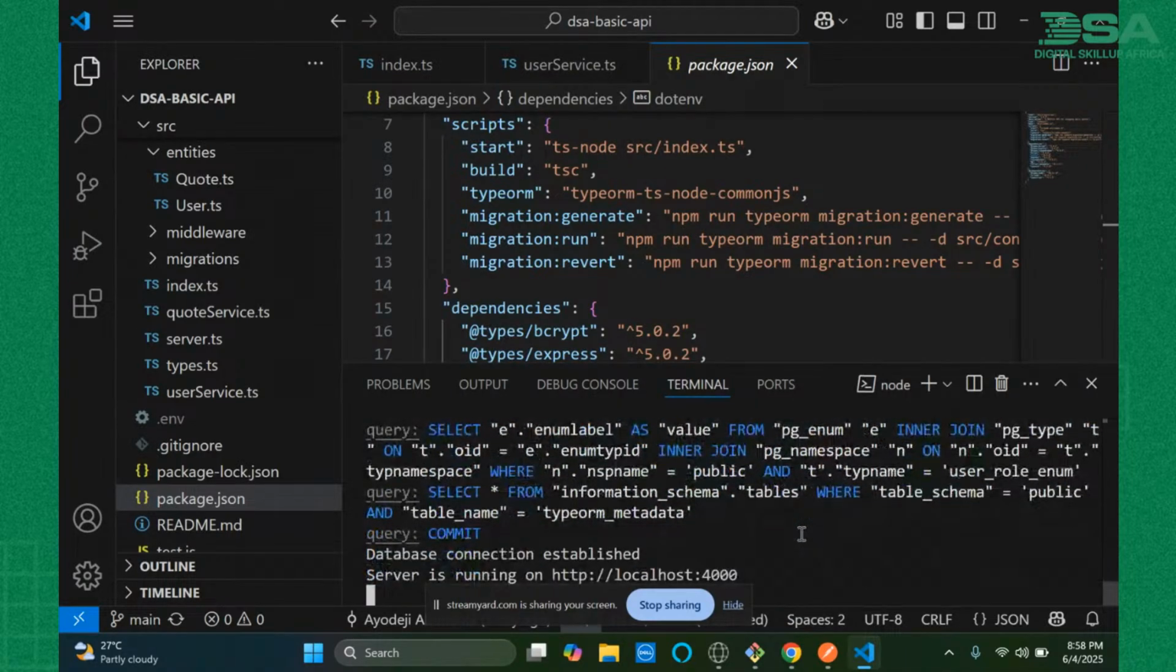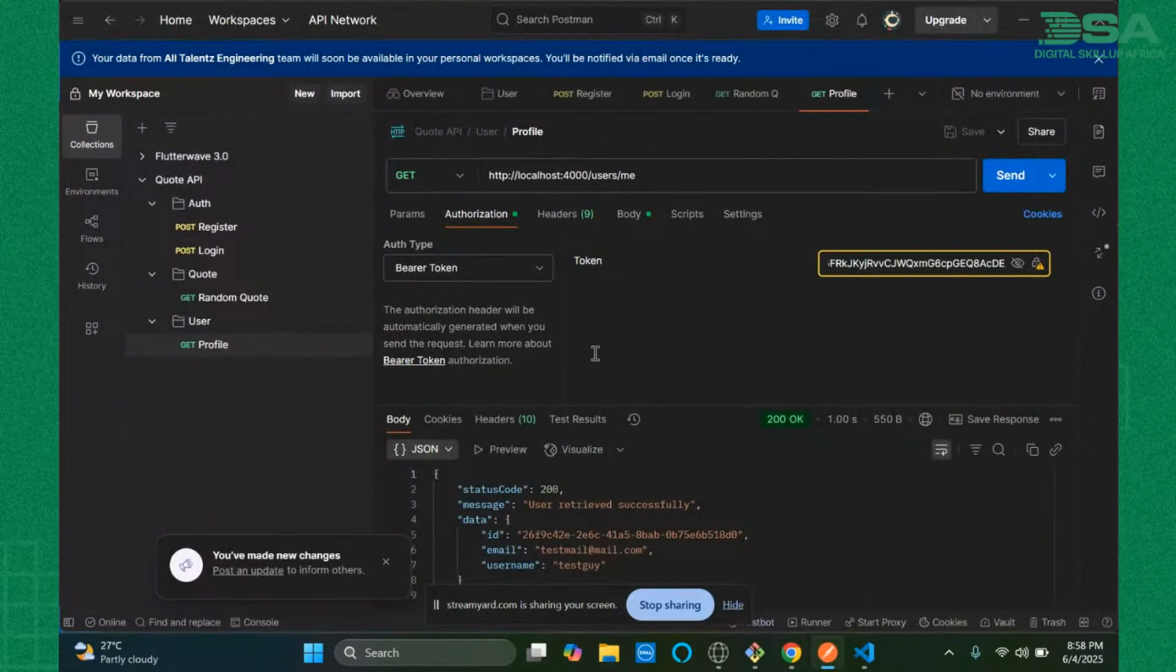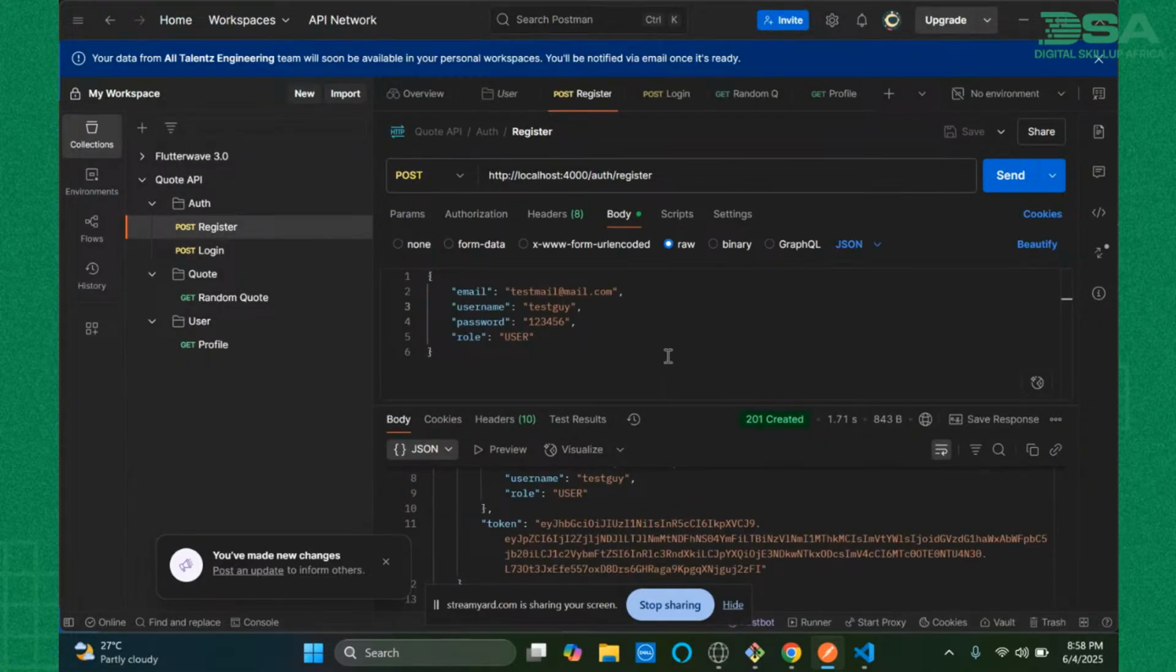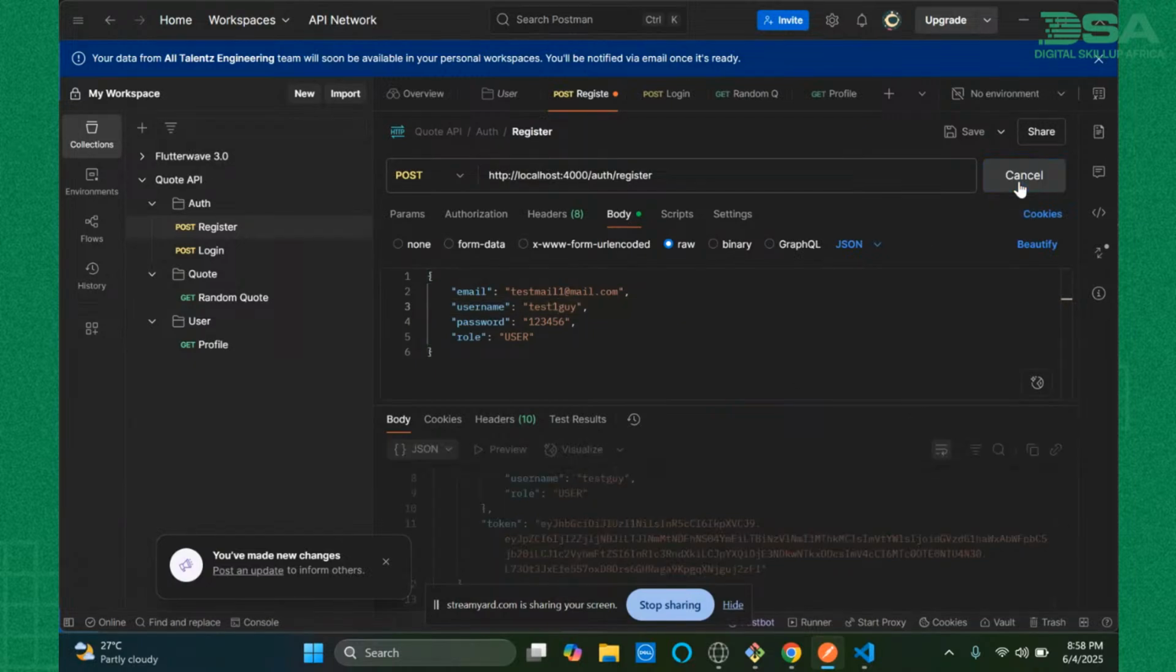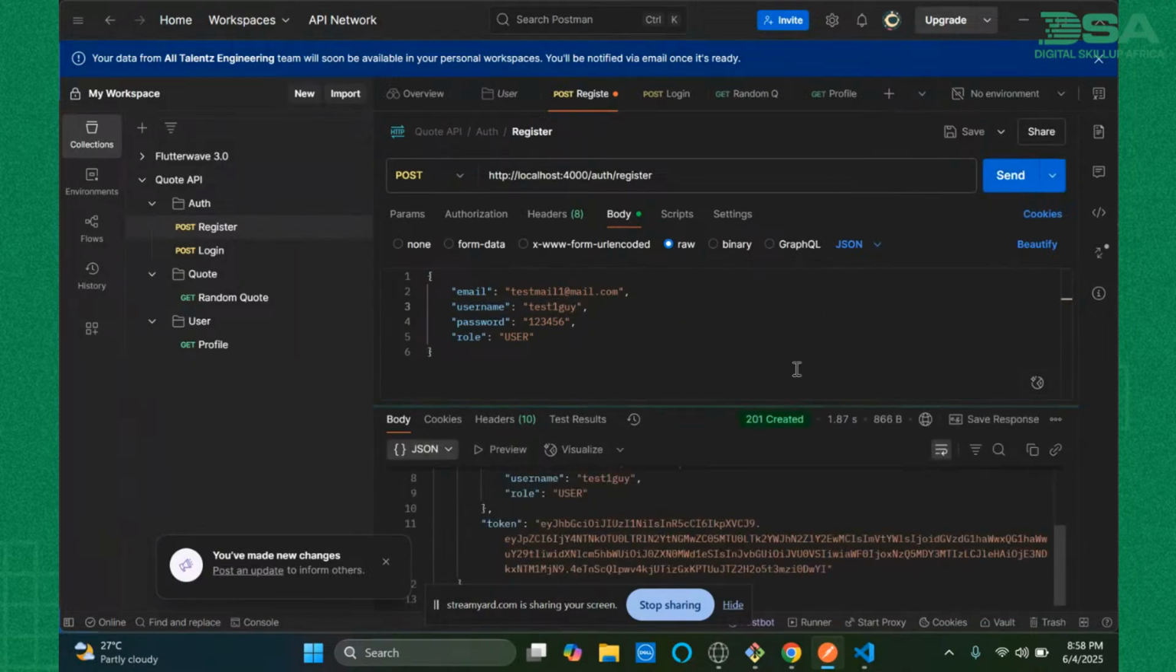My project is running on a port. Take note of this port, localhost 4000. So I'm going to go to my Postman, because I already have this all set up here because of timing. Okay. So I have registration. For registration, I'm passing on the body section: email, username, password, and role. Let me just add something to this, let's say one. So I'm going to send this.